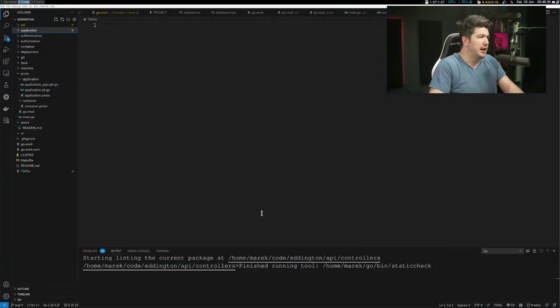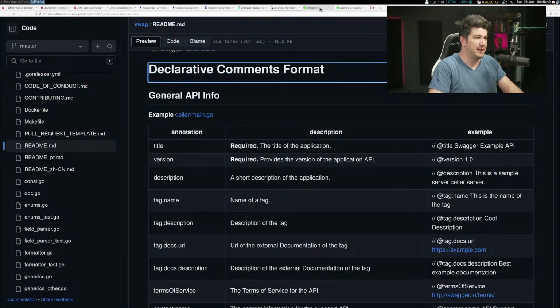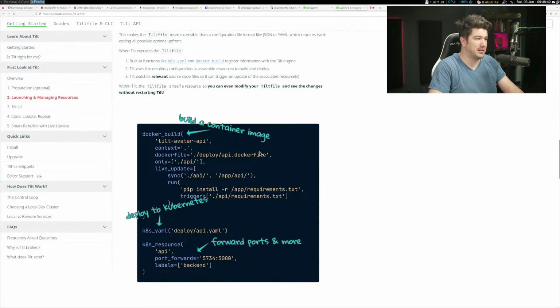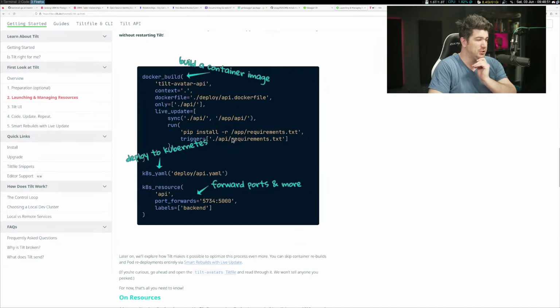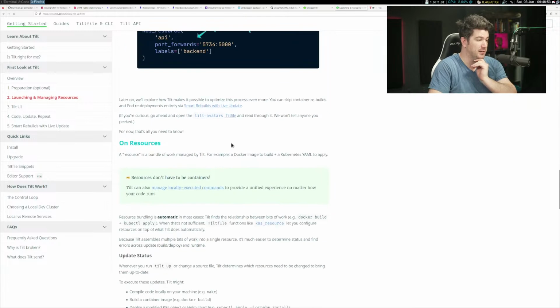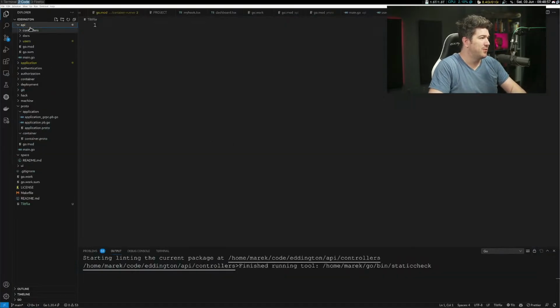So let's get into this Tilt file. I don't remember how to write Tilt files. We need to look it up. This is Docker build. So this is going to build a Dockerfile for a local application. Oh, so we're going to need to make a Dockerfile. Okay. That's actually what we need to do now. For this, we need to build a Dockerfile.